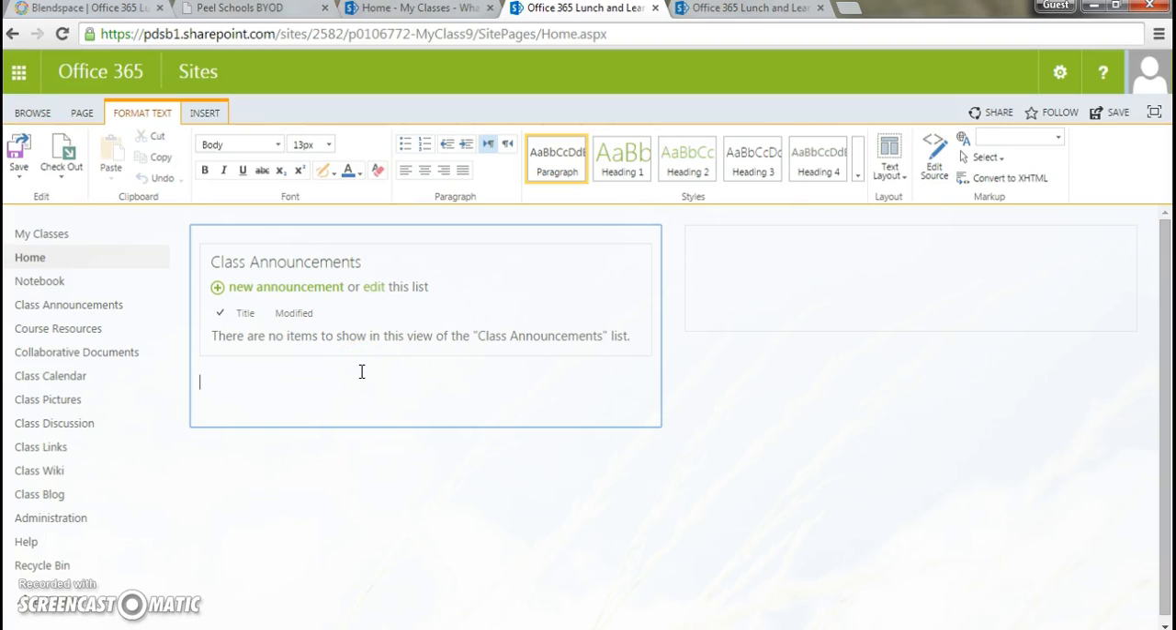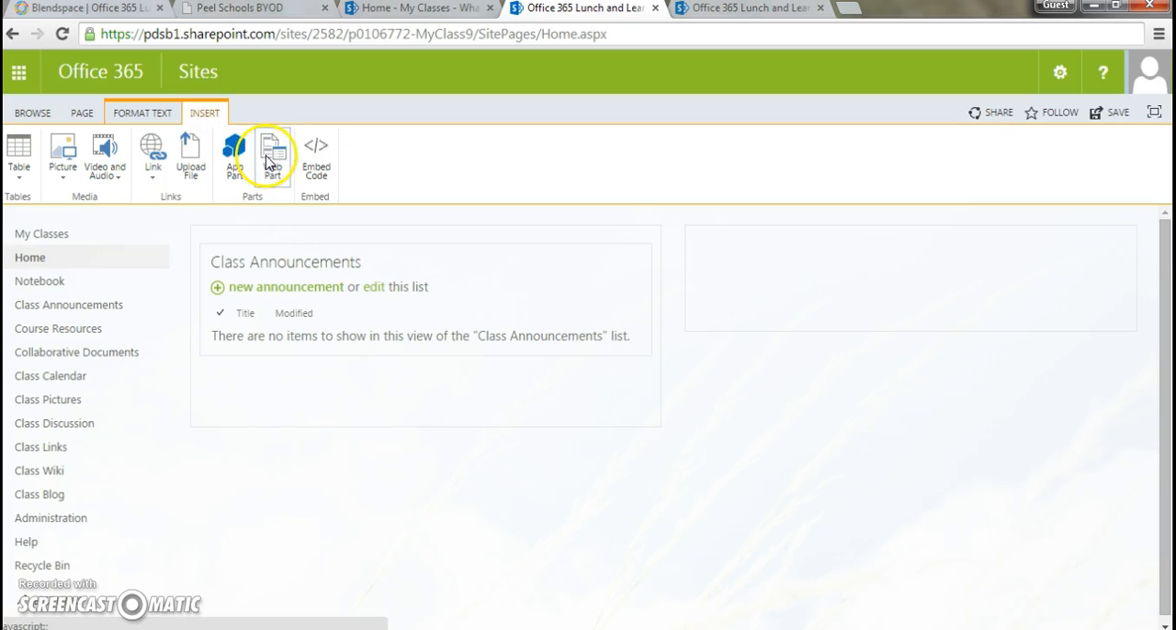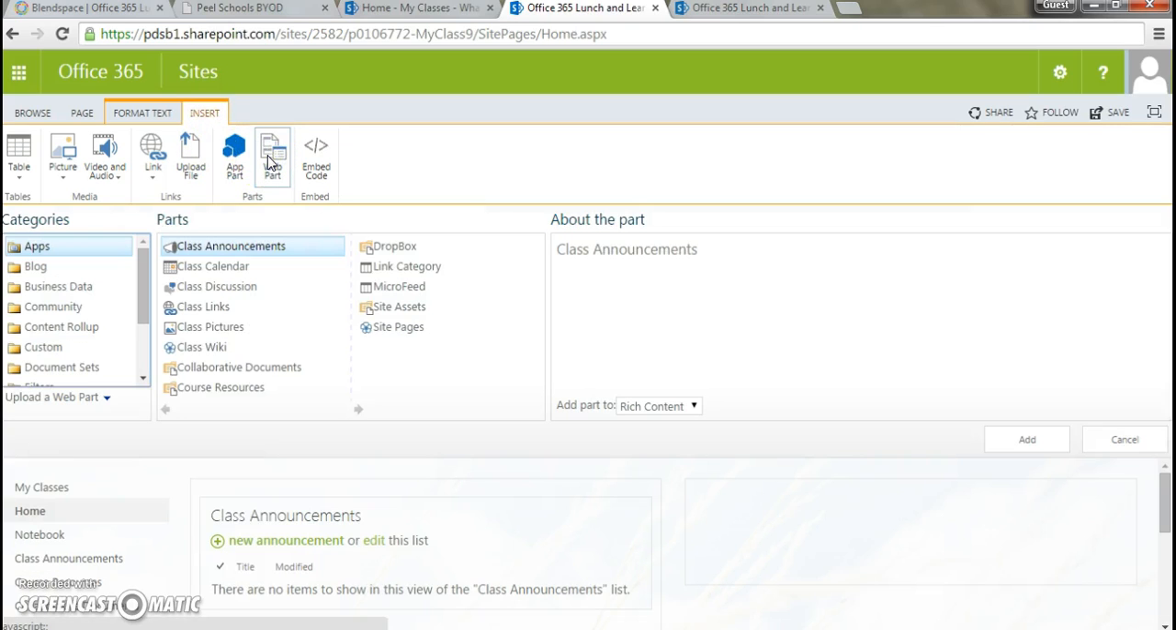Okay, underneath announcements, we want the collaborative documents area. And we can rename collaborative documents later. So we would just hit insert and web part, choose it. So collaborative documents we might pick. Now it's important to note that all of the icons that have a little folder, those items are things that you can put folders in.